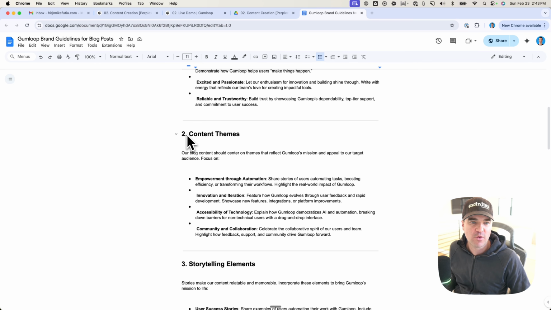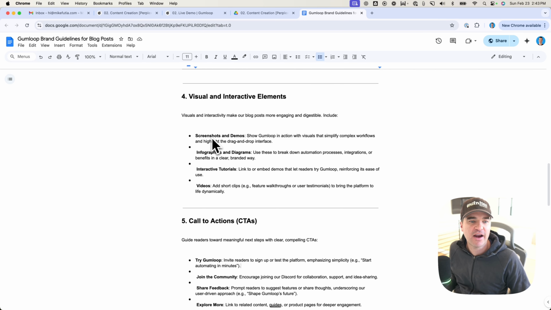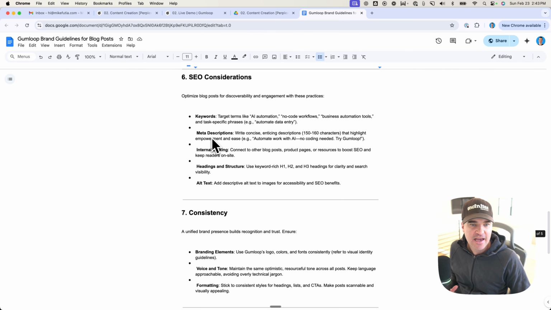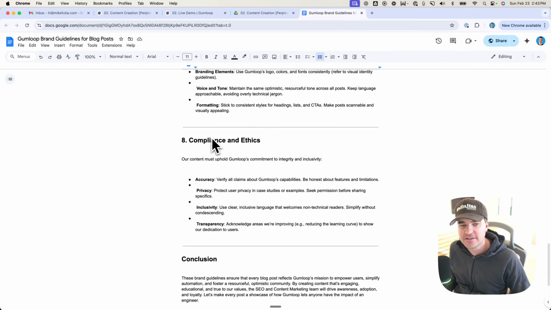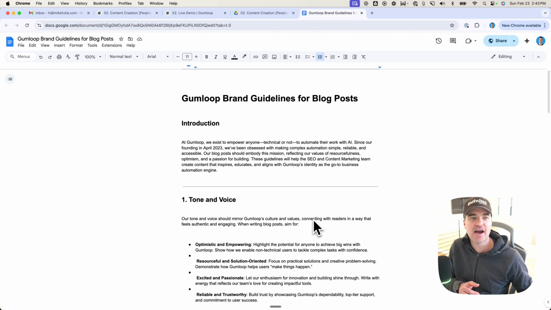It includes our tone of voice, content themes, storytelling elements, visual interactive elements, CTAs, SEO considerations, and so forth. This is grabbed from the Gumloop about page, or our story page, which I fed into ChatGPT, but obviously you want to create your own. So what we're going to do is feed this into our AI agent.